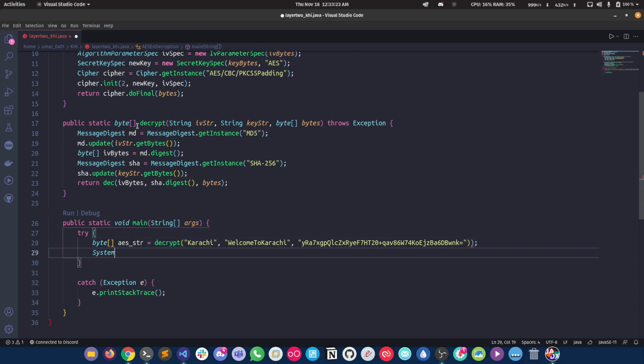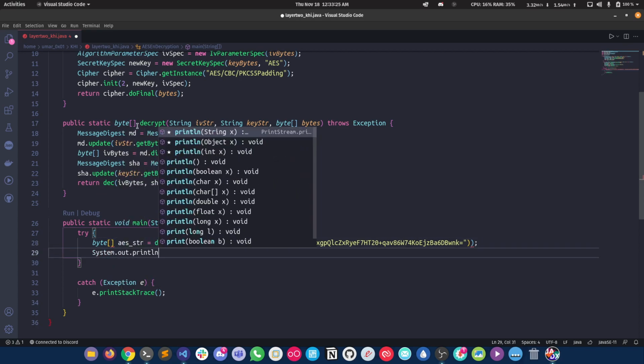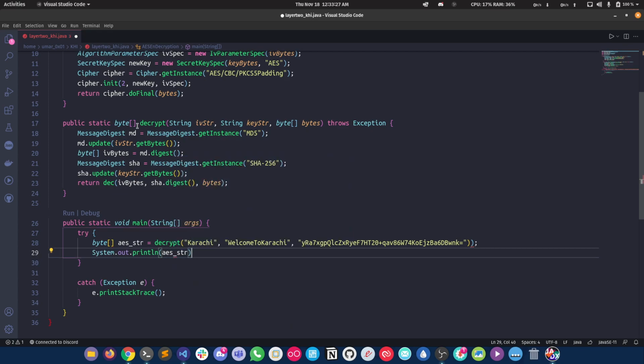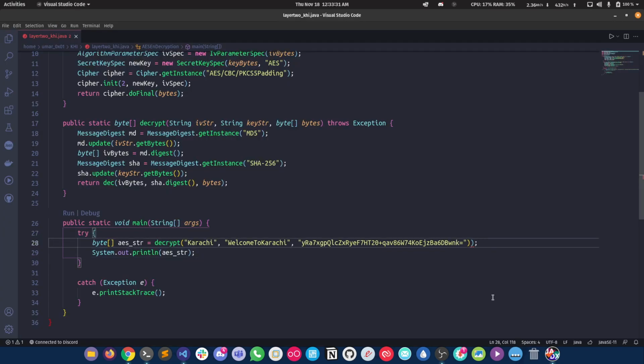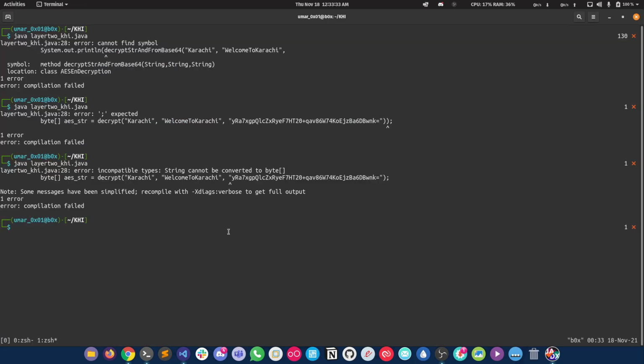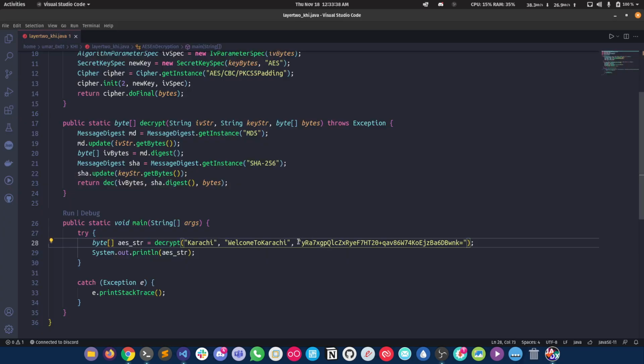And I'm going to system.out.println AES sure. It's not going to work, but I just want to see. So we have an extra bracket in here. What's the issue now? String cannot be converted to byte. So we actually need to base64 decode this, right?